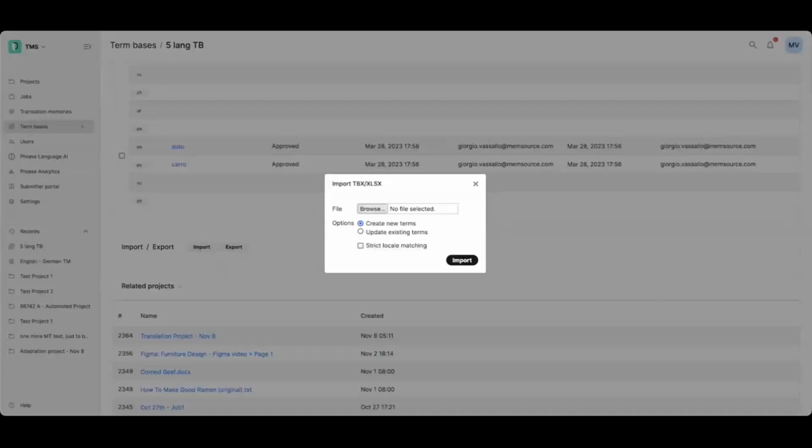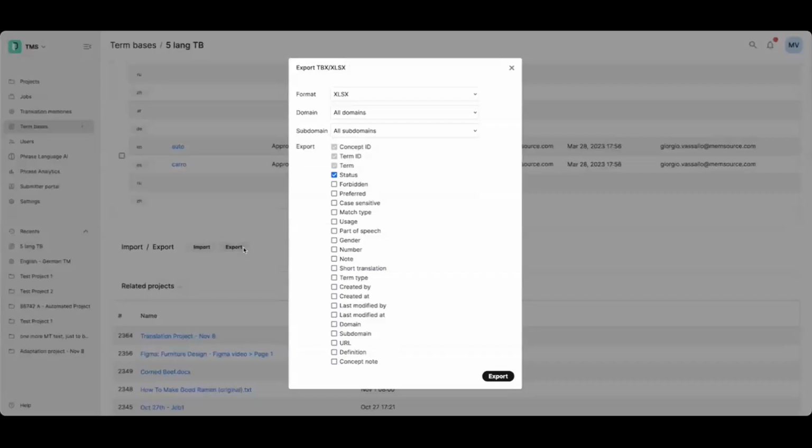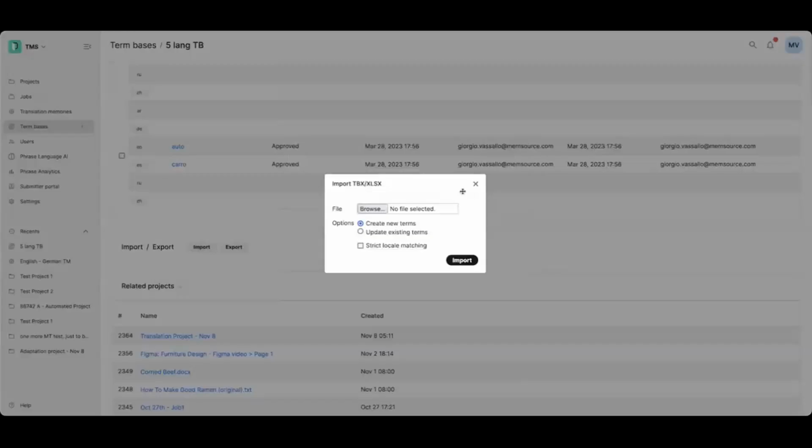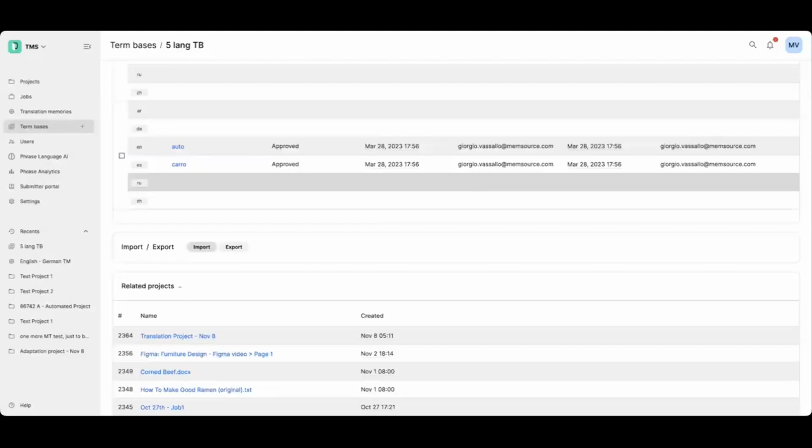You can import them in TBX, which is the industry standard format, or an Excel format, in case you already have an existing glossary. If you want to import it in an Excel format, first click on Export to generate an Excel file. Even if you haven't added any terms yet, this is basically the format that Phrase TMS is expecting, so you can populate it there and then import it back here through this other button. All right, that's it for Termbases.